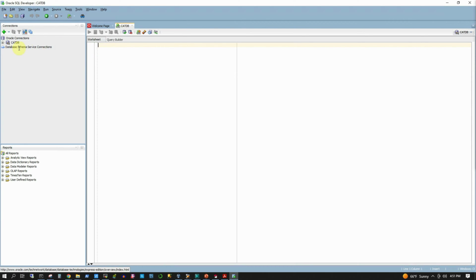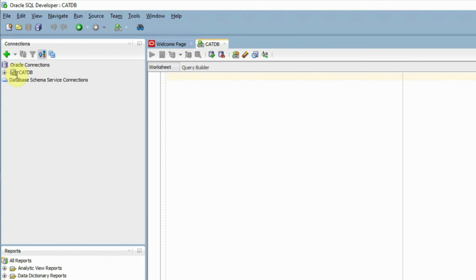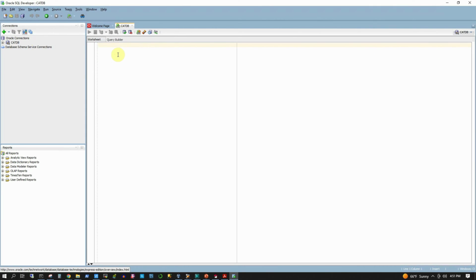When the connection is established, the database connection icon gets a small plug on top of it, which means that there is a live connection. And it also gives a default editor to use for writing SQL commands or queries.